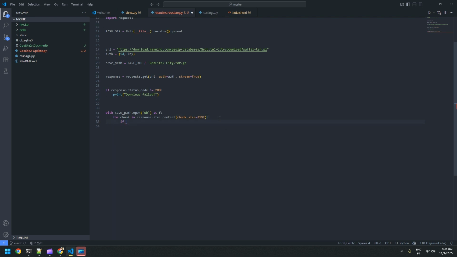And if there's a chunk, we will write the chunk to the file. So f.write the chunk. That's it. With this, we make sure that we are storing the download in this file.